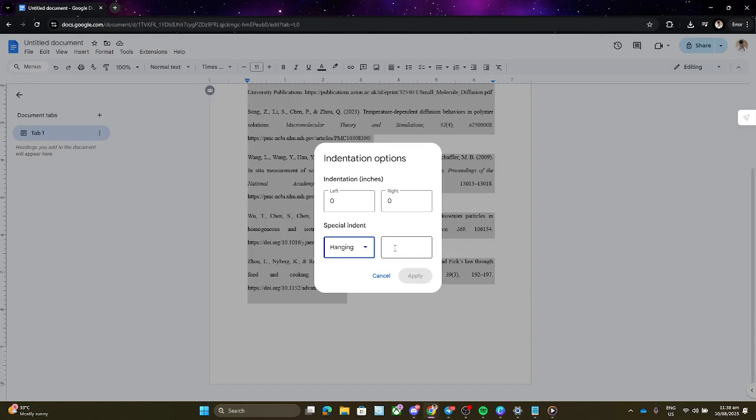Once you've selected hanging, you will be prompted to tell Google Docs how much you want to indent. You can set the precise measurement for your hanging indent here, generally in inches. A common choice for many documents, particularly academic ones, is 0.5 inches, but you can adjust this based on your specific needs or style guidelines.